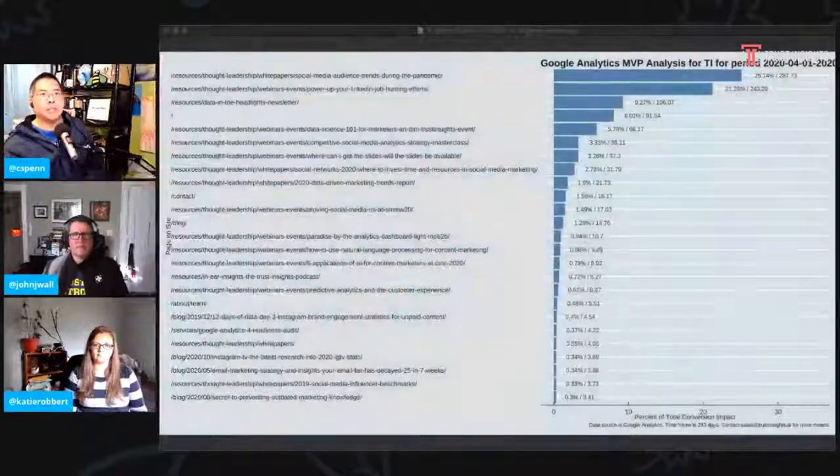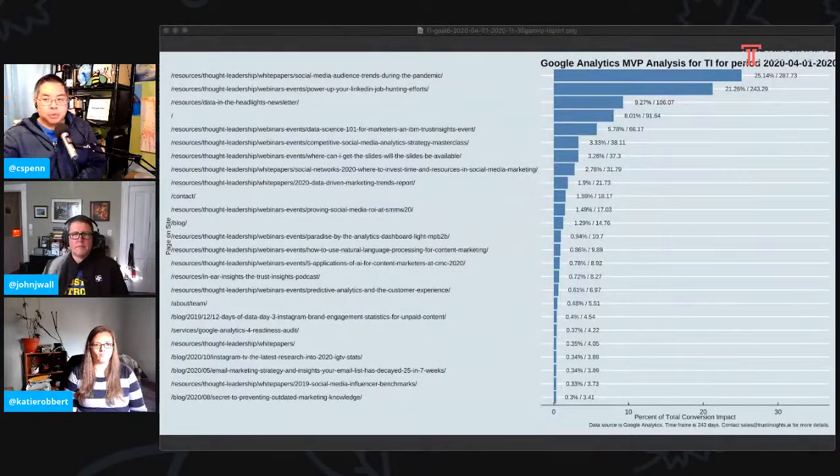So one of the tools that we recommend you use, obviously we have our own tool that we built for this called Most Valuable Pages, but you can use Google Analytics or the web analytics package of your choice to get close to this. What this is, is a list of pages on the website that have played either a supporting or starring role in conversions. And these are essentially the most valuable pages.